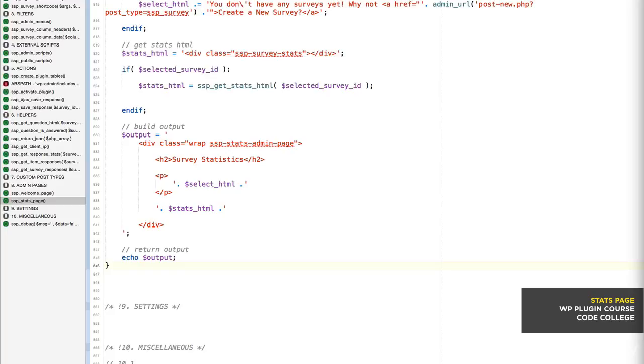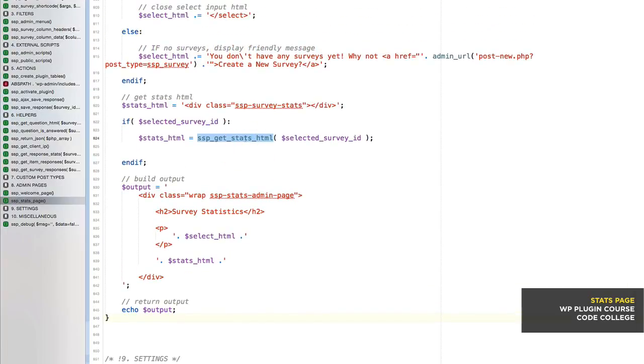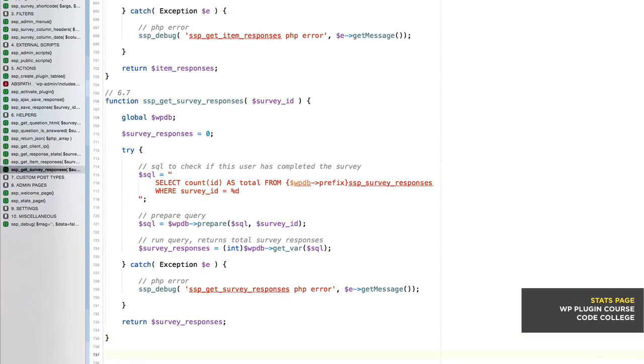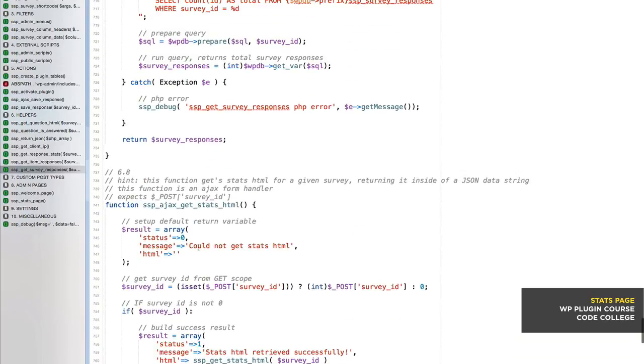So now we're calling a new function called getStatsHTML, this one right here. So we need to create that. So let's go to our helpers, and our last helper was 6.7 here. So below that, hit return a couple times. And we're going to create a new function 6.8, and this is that function. It's called Ajax getStatsHTML. So this is going to be an Ajax handler here.